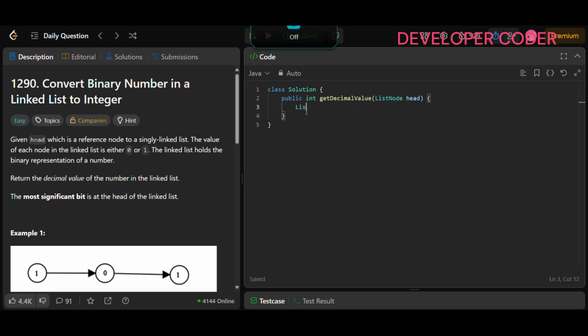So here, ListNode cur. So cur is pointing to head right now. I'm going to calculate the length. So create one variable length and set it to 0, right? Done. Then here just run one while loop while your cur is not equal to null.